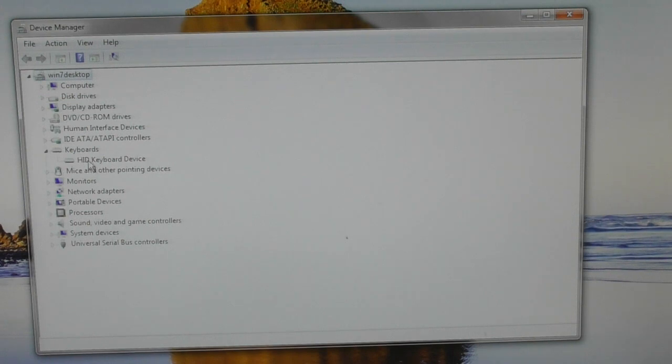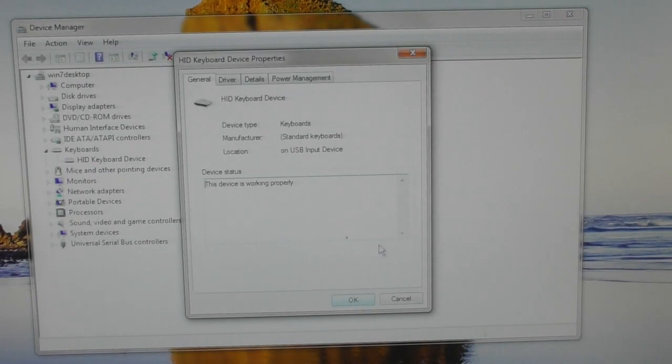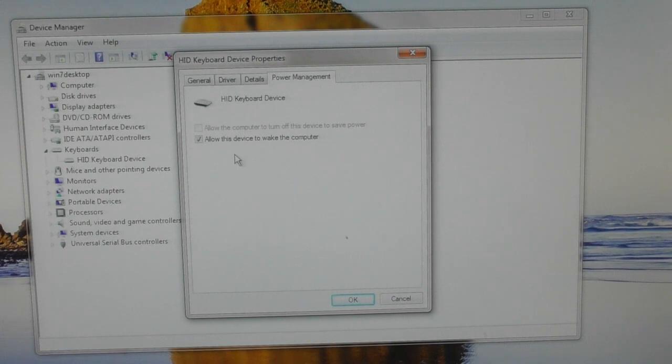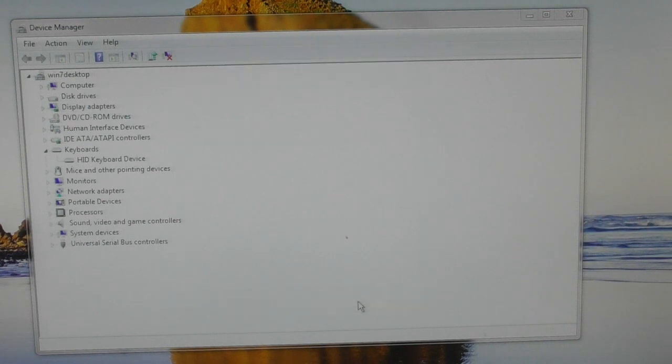So I'm going to try a few things, and it might work, it might not. I'm clicking on the main keyboard over there. I'm going to right click, go to properties, and we're going to see what we get. Power management, there's a power management tab. So I'm going to click on power management, allow this device to wake up the computer. Really what that is, if you would hit the mouse, the computer would come back on. I'm going to uncheck that right now, just to see if that's going to fix this thing. Probably not, but there are a few things you can do, and this is one of them.